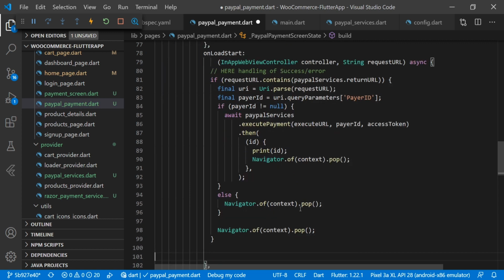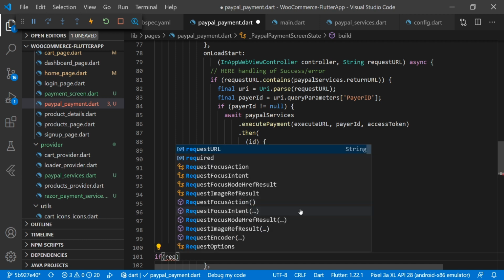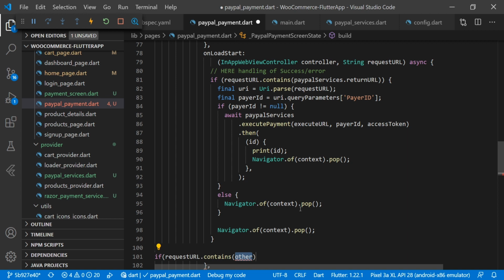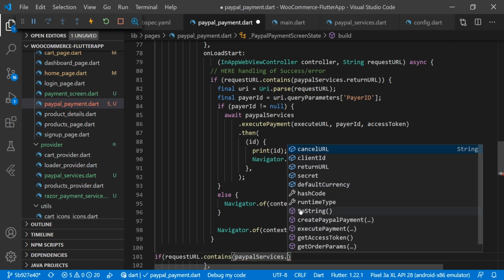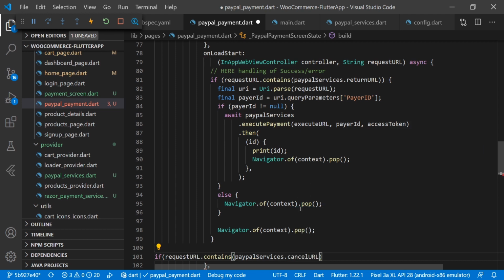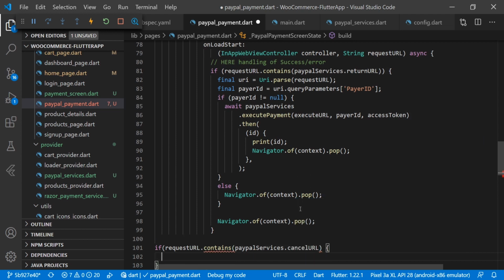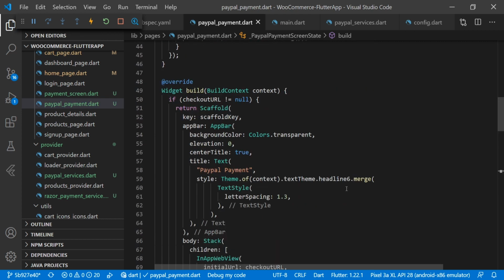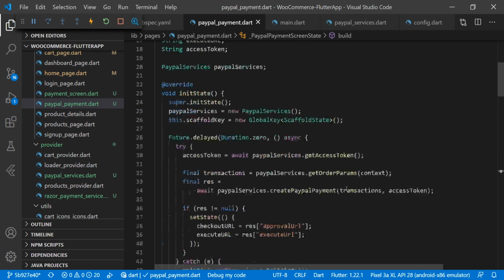And here also we will check if request URL contains PayPalServices.cancelURL. Then here also we are removing it. So now just run the application to see whether that payment gateway is working or not.